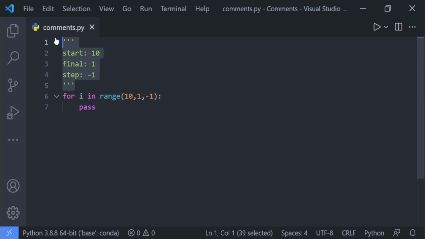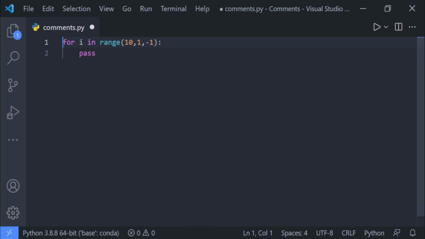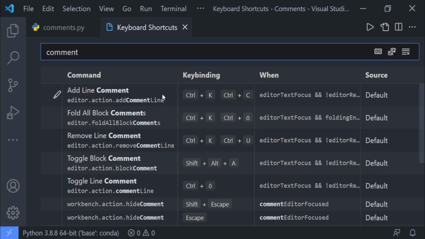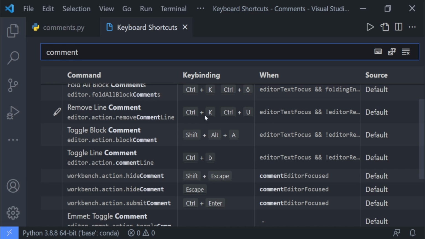Also, especially in Visual Studio Code, there are some keyboard shortcuts that you can use for comments. In order to open the keyboard shortcuts, you can do Control K and Control S, and this will open all the keyboard shortcuts in Visual Studio Code. When you search for comment, you will see that adding a line comment is Control K plus Control C, and removing a line comment is Control K Control U.